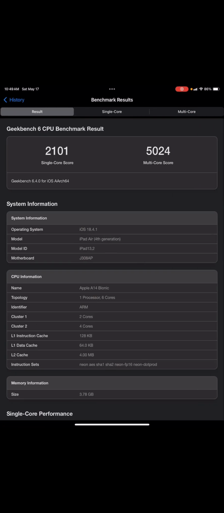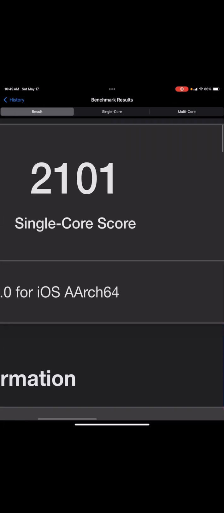And on my iPad, I scored 2,093 single core, 5,130 for multi-core. And if I take a look at when I ran it last weekend, I scored 2,101 single core, 5,024 for multi-core.